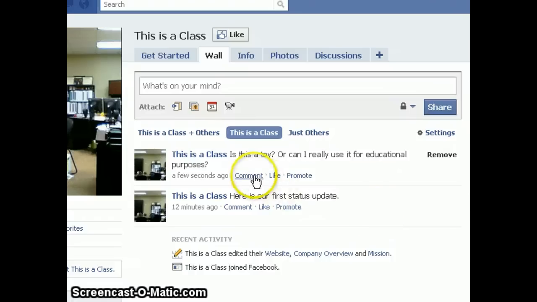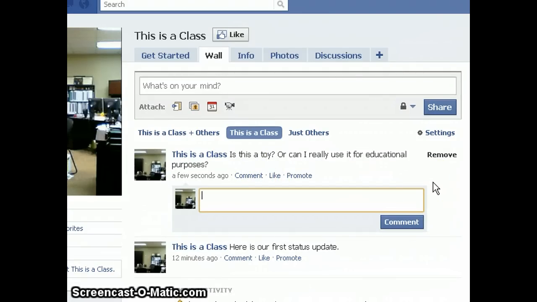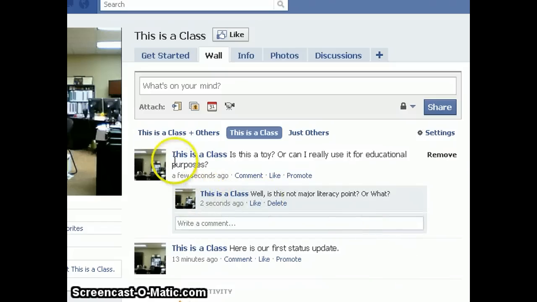However, I'm just asking a question here. I can also comment and say, well, is this not major literacy? I gotta spell literacy right. Literacy points. Is this not major literacy points? Or what? Comment. Notice Jacob Snobble did not make that comment. This is a class made that comment. And that's the difference in the fan page and the group, and that's why you want the fan page, so that you as the class itself is commenting on anything here.